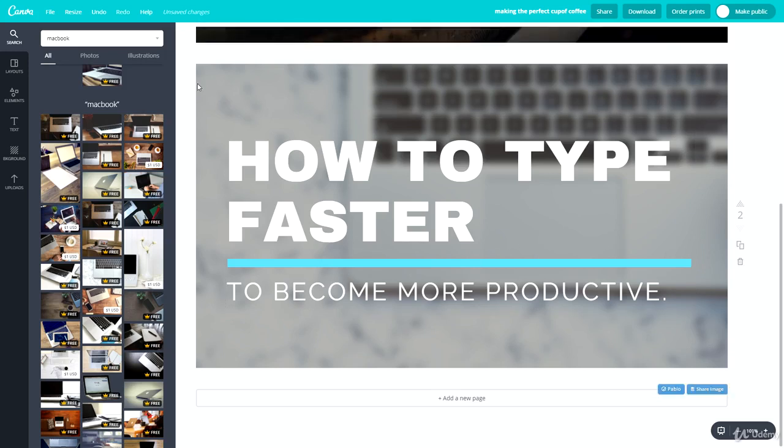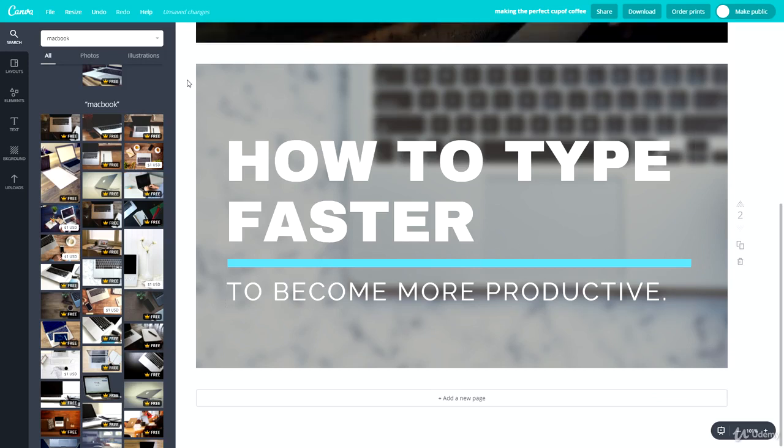It's super easy to use Canva. It's super amazing to use it to design thumbnails or anything really. You can design anything you want.